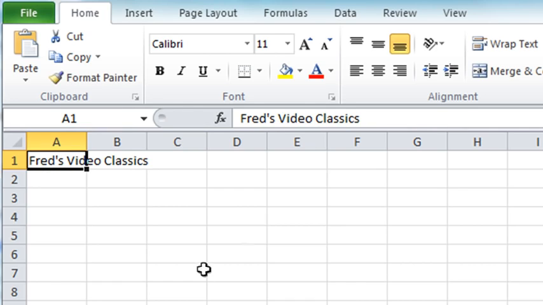You can also edit the cell by double clicking, and if I just double click on A1 there, you'll see again it goes into edit mode. I can again use the arrow keys to move back and forth, press the escape key again to cancel.